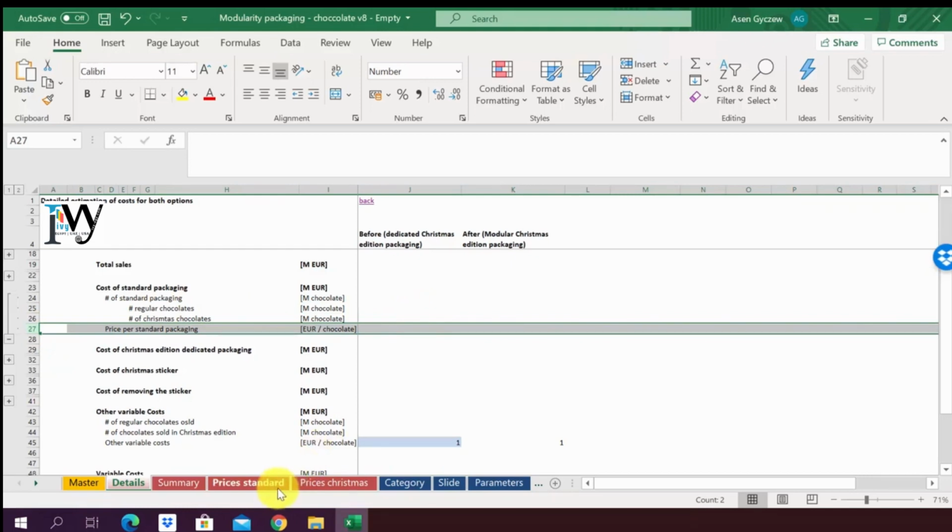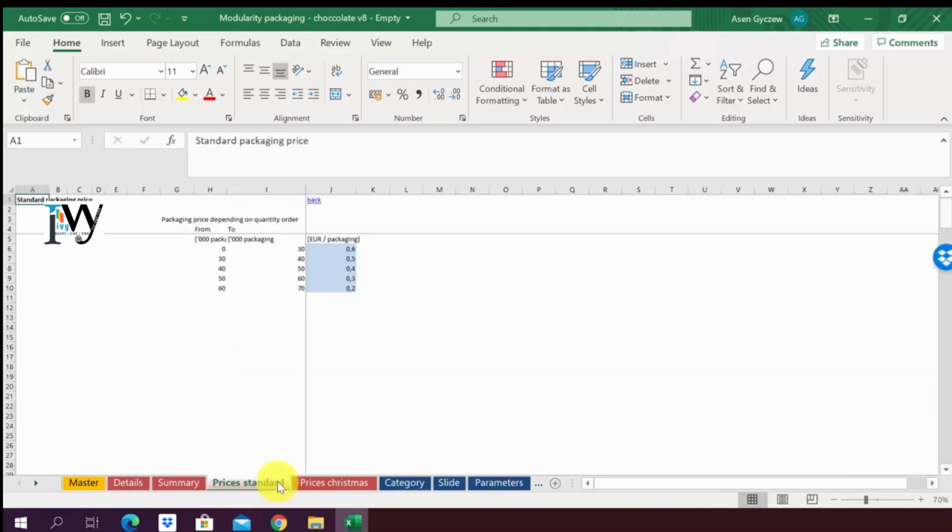Price per standard packaging will depend on the quantity which you order with the supplier, and we have put them in the sheet price standard. So for example, if you order between 30 and 40,000, you'll pay 0.5. If it's below 30,000, it's 0.6 per packaging.